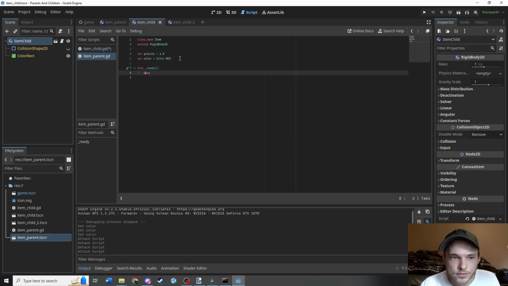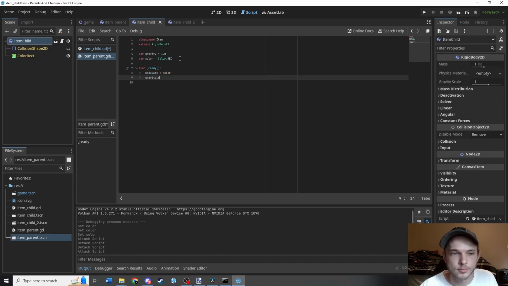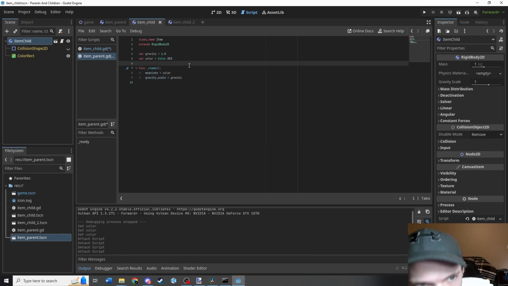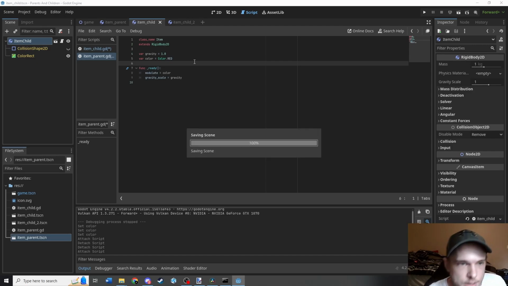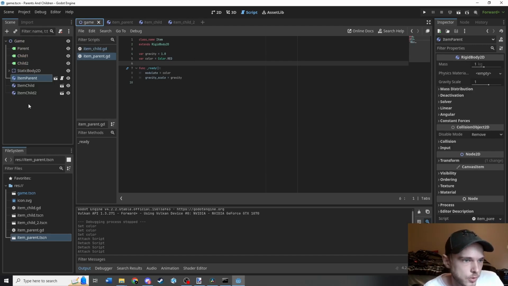Down here in the ready function, we're going to call modulate, and we're going to set it equal to color. And we're also going to do gravity scale, and we're going to set the gravity scale equal to gravity. So what have we done here? Well, go into the game real quick.